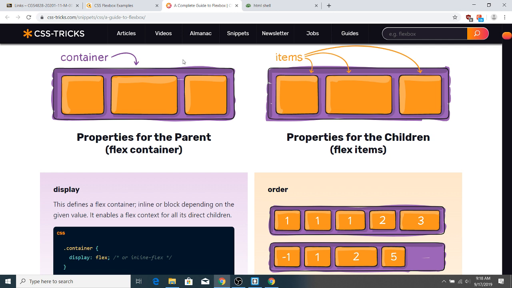Their layout can be confusing, but I've gotten used to it because I've used it a bunch of times. On the left-hand side, these are all the things that we do to the container class. And on the right-hand side, this is all the things that we're going to do to the items. For the most part, for now, we're going to stay focused on what you can do to the container.